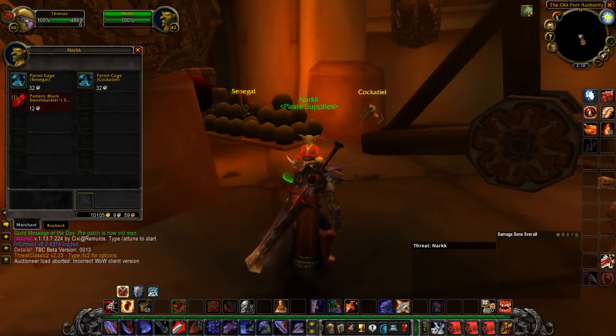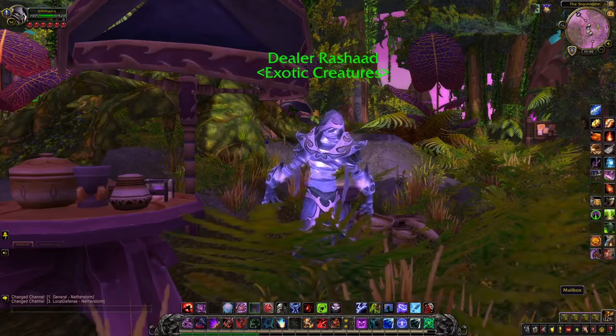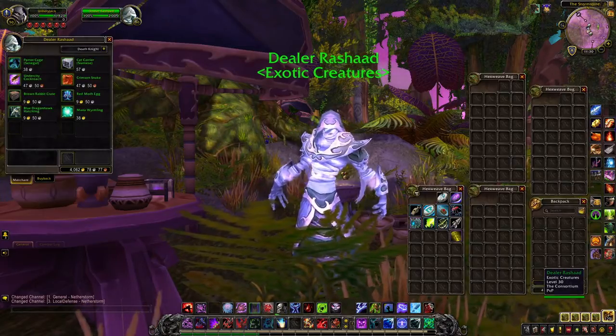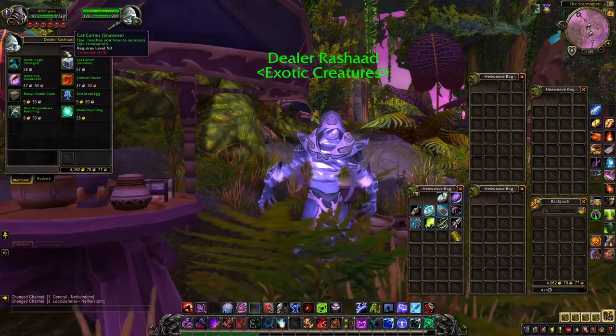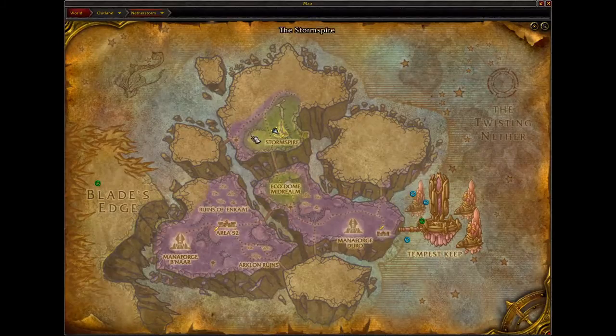Next, you have two different parrots you can get from Narkk in Booty Bay, which doesn't require anything fancy, you just buy them. And then finally, in Outland, there's Dealer Rashaad in the Netherstorm, who, as an exotic pet vendor, provides a red moth, a blue dragonhawk, a brown rabbit, and a mana wyrmling.